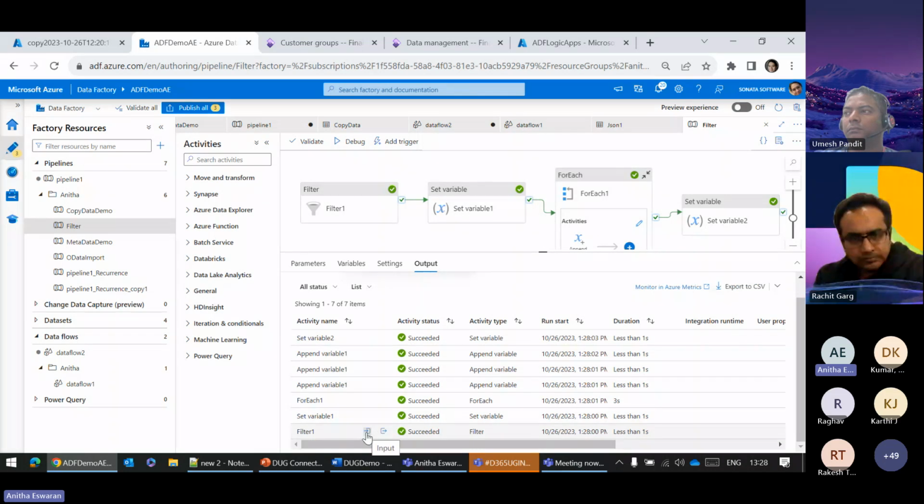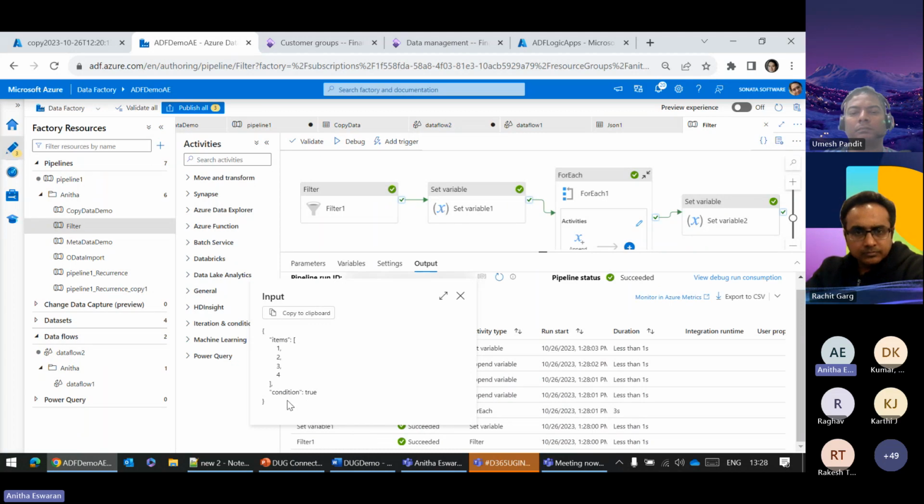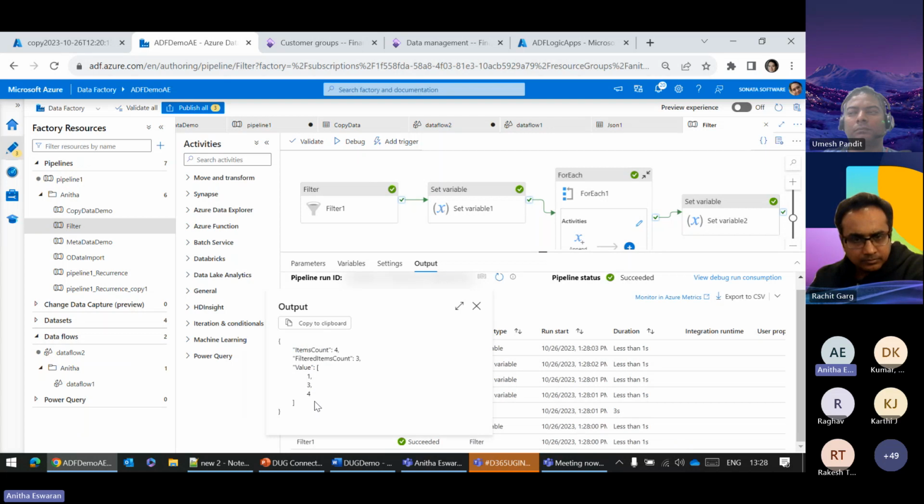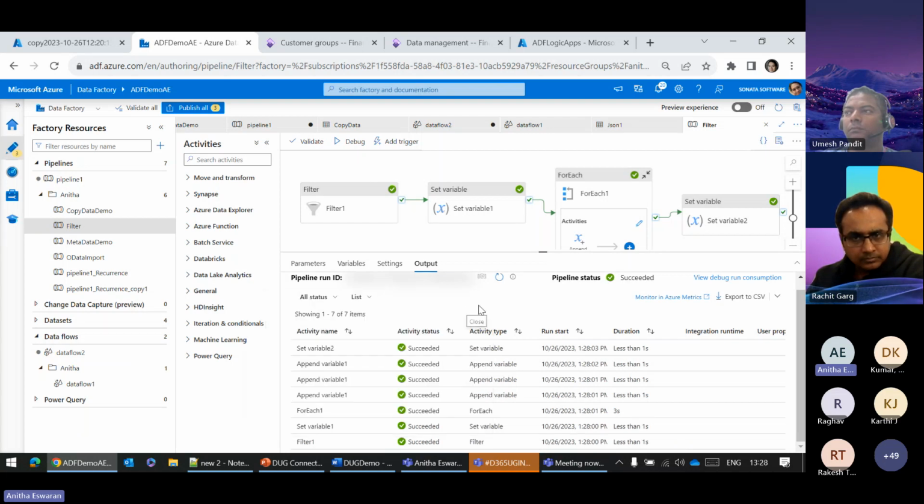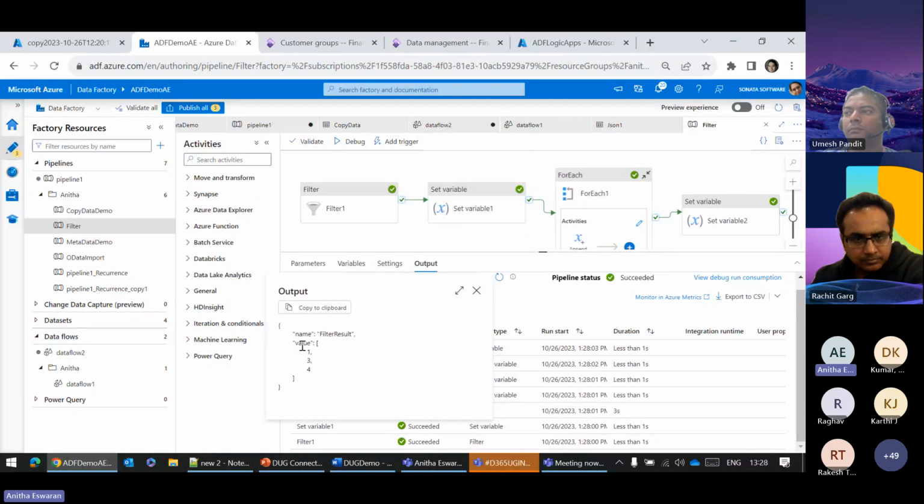So if you see, you have input and output. The input of this filter is all these 4. And here the output will be 1, 3, 4 because there I have given a condition to exclude 2. And the next variable, see the input and this is the output. So this set variable is capturing all these results from the previous step.